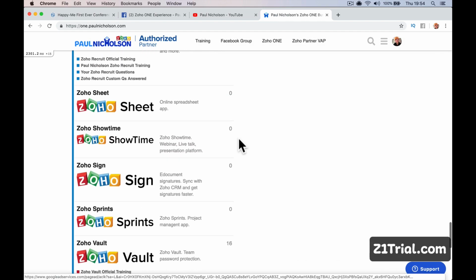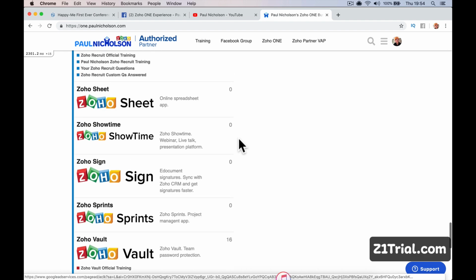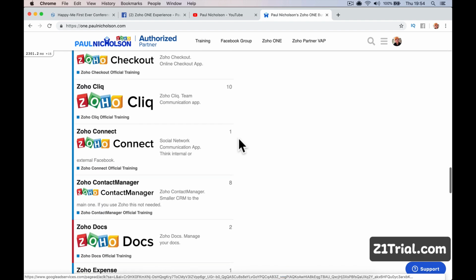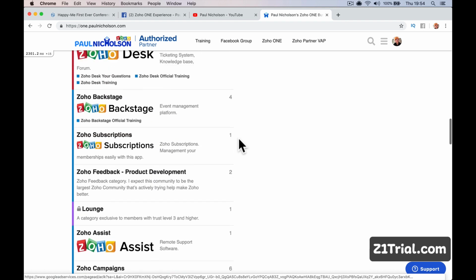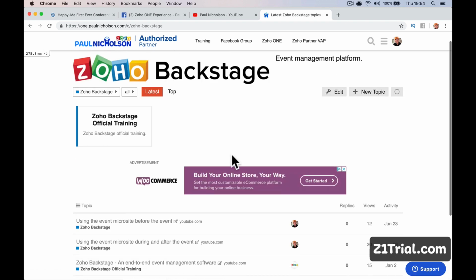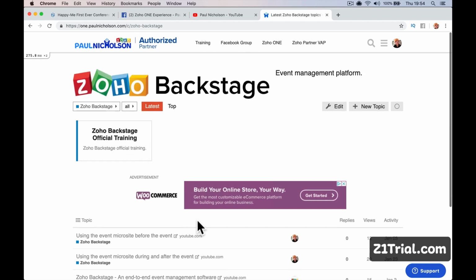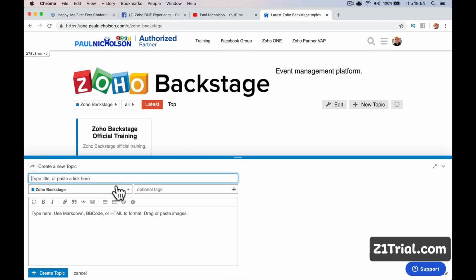Where's Backstage? Have I added it yet? I may not, because they added it after. Contact, assist, product. Oh, there it is. So I've only just started Backstage stuff, so we're going to have a place where you can just jump in and write a question on Zoho Backstage. If you need some help, I'll jump in and help you.